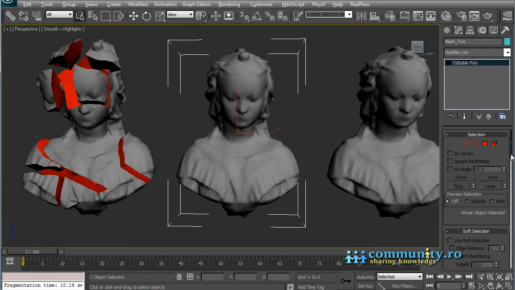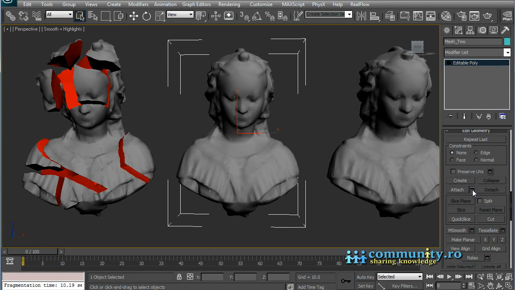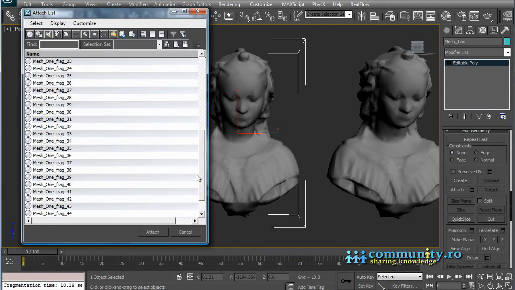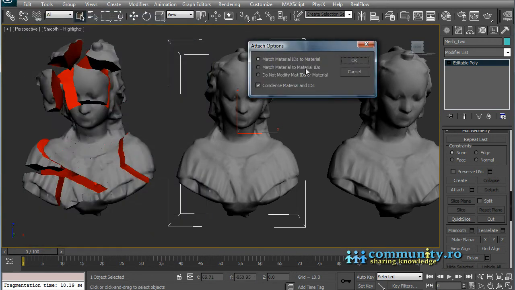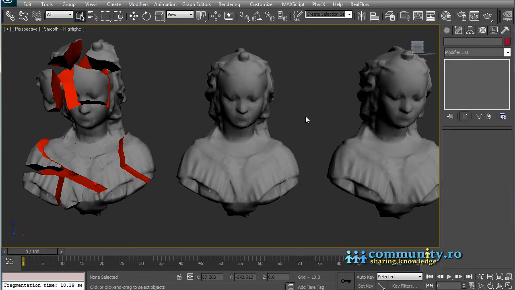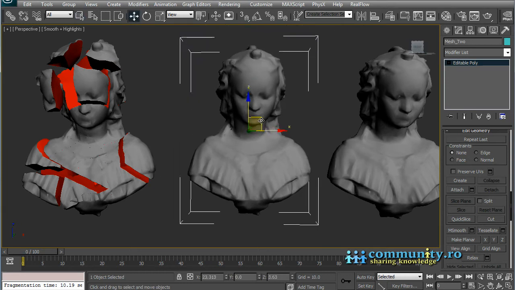Go to the Modify panel and click Attach List. From the list, choose Mesh 2 inside object. For the material options, just click OK. Now we have a single mesh with a cavity inside.